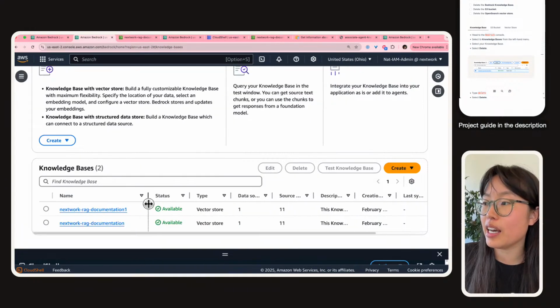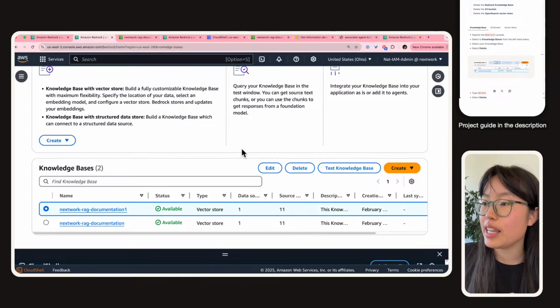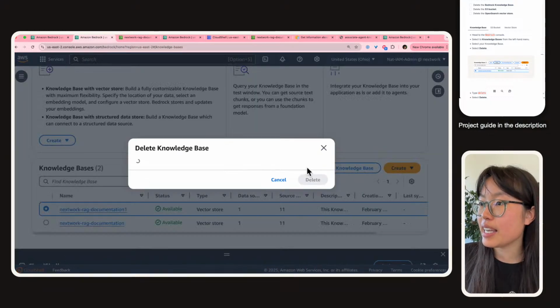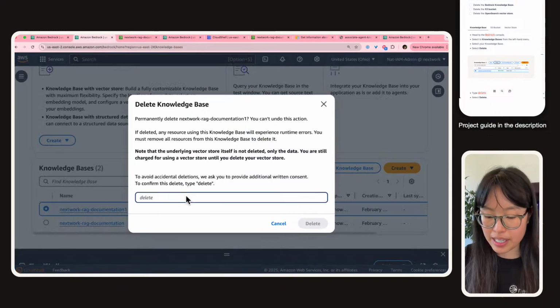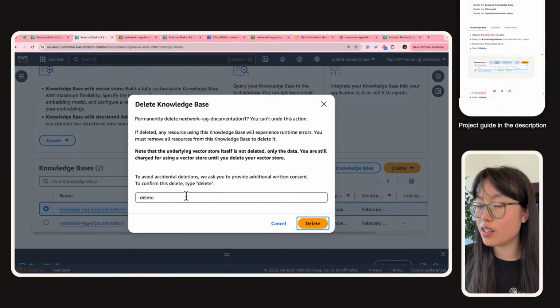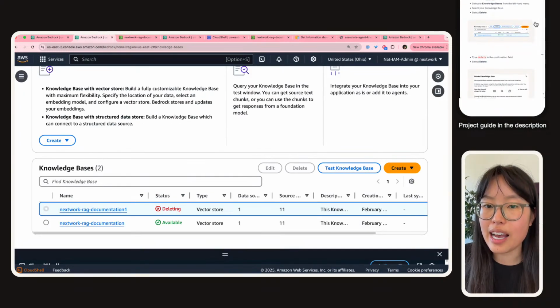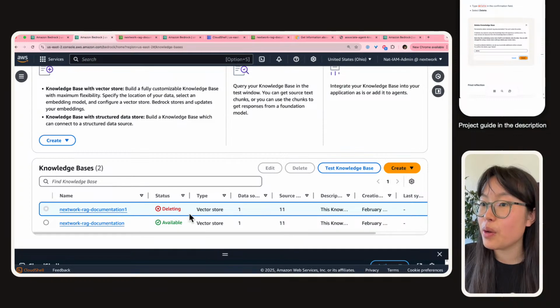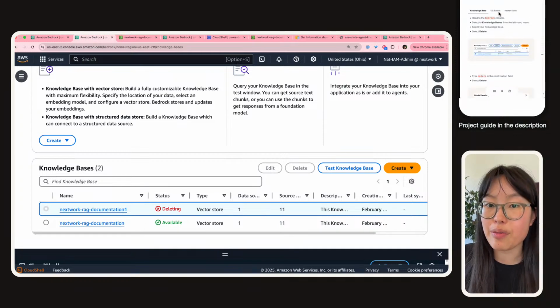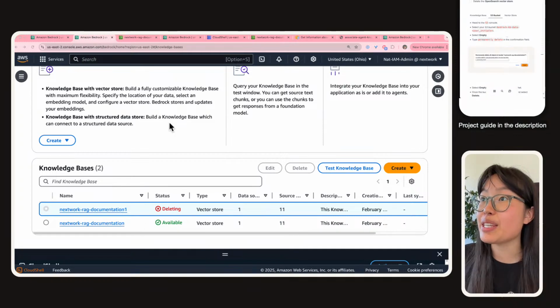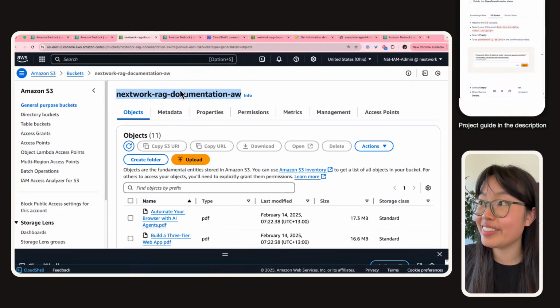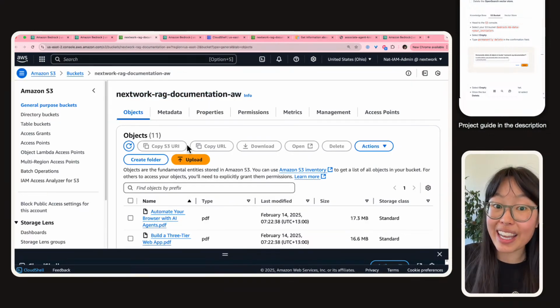All right, so let's select the knowledge base that you're ready to delete. I'll just delete this one that we've been using. Select delete and type delete in here. And then once it started deleting, you're ready for the S3 bucket. Let's go into our S3 console. And this was the bucket that we used.